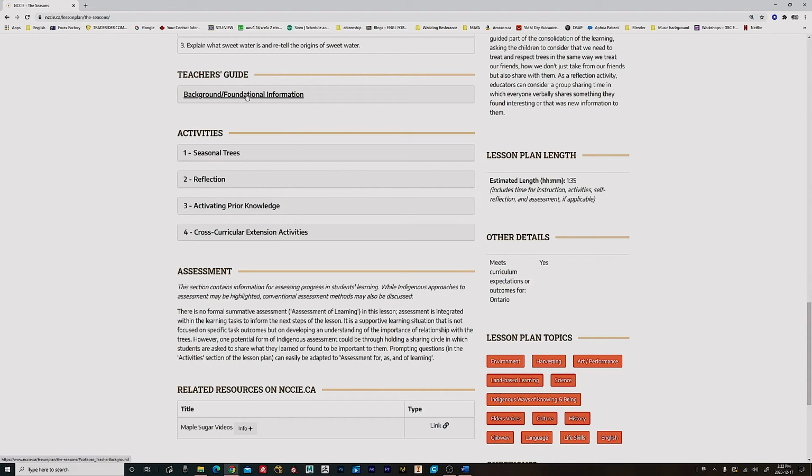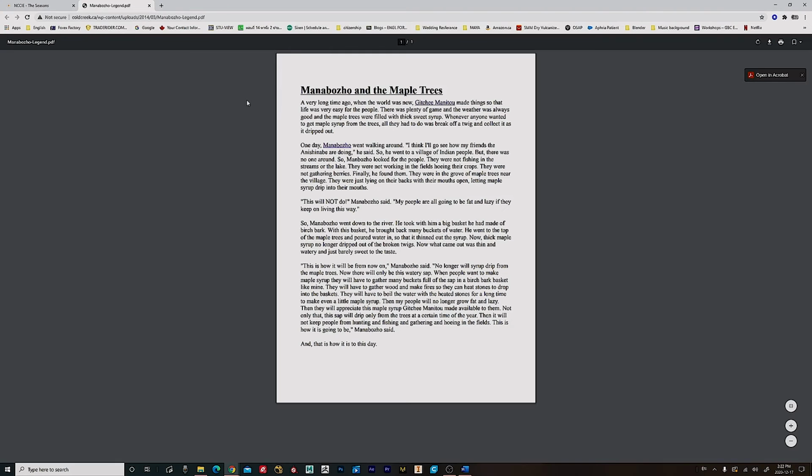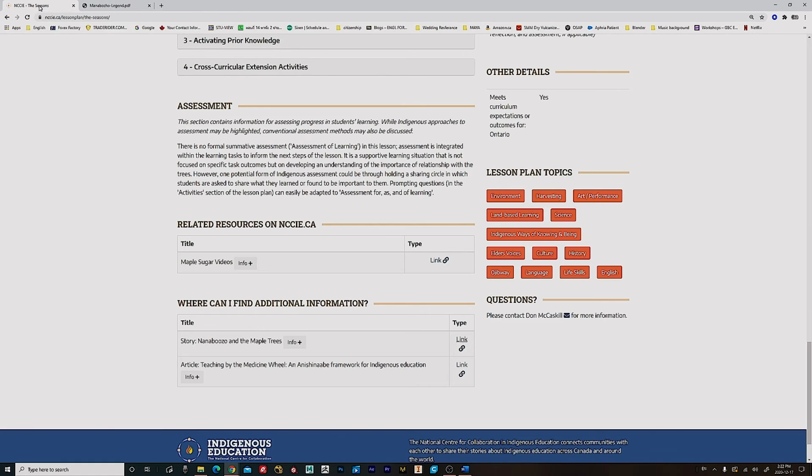So in addition to the foundational information, all of the activities are shared. There's a paragraph on assessment, which not only might provide insight into a conventional assessment method, but gives thought to what an Indigenous approach to assessment might be. And then what other resources are out there on nccie.ca that's related to this lesson plan, but also elsewhere on the World Wide Web. And you can just click on the link, and that link will open up in a different page and you will be taken to that resource.